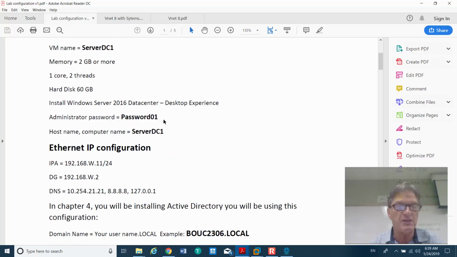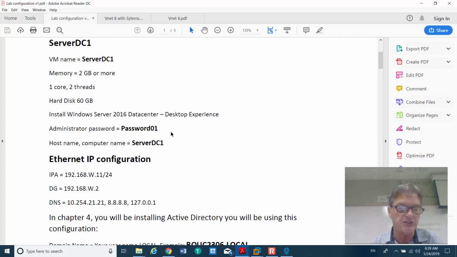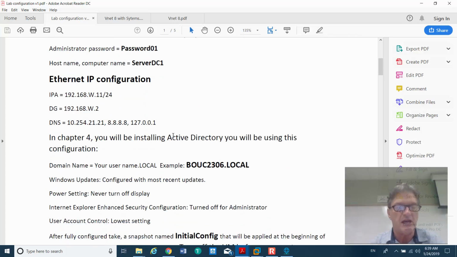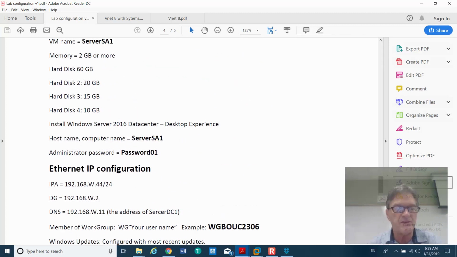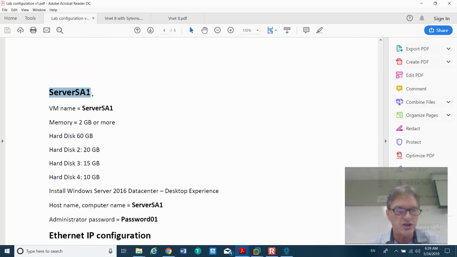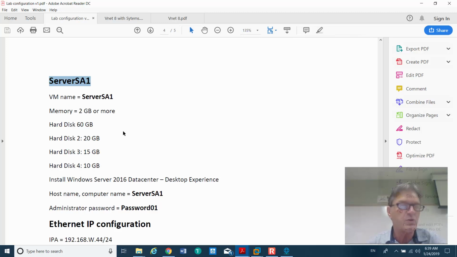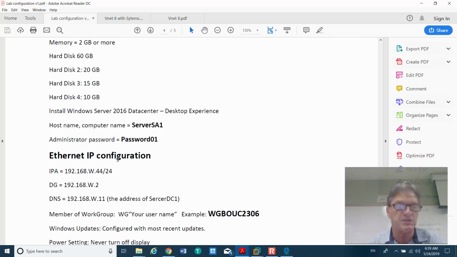When you install the operating system, right now we did not install the operating system on the machine. When you do, you'll configure the IP address to be W, in my case 78.11. The gateway will be 78.2, etc. Right now we just created that machine. We did not install Windows Server 2016. So we can't configure the IP address until we install the operating system, which I'll teach you in the second video.